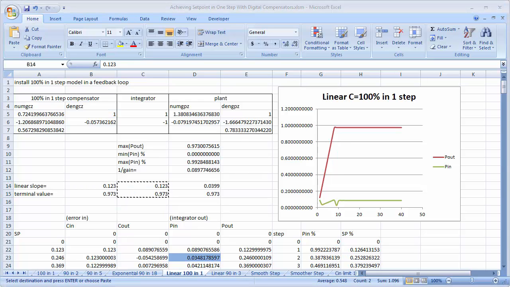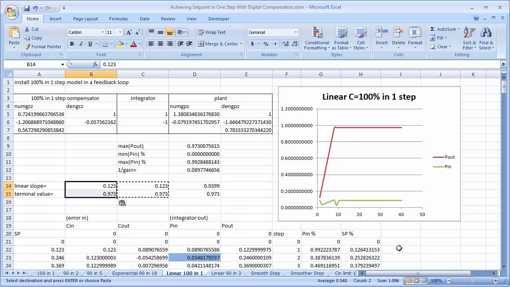To summarize this strategy, we are using a very aggressive compensator that achieves 100% in one step on its own, and then controlling the system behavior by ramping the set point up to a maximum value slightly less than 1. This strategy achieves 100% of the maximum set point in 8 steps, but the set point is restricted to a little less than 1.